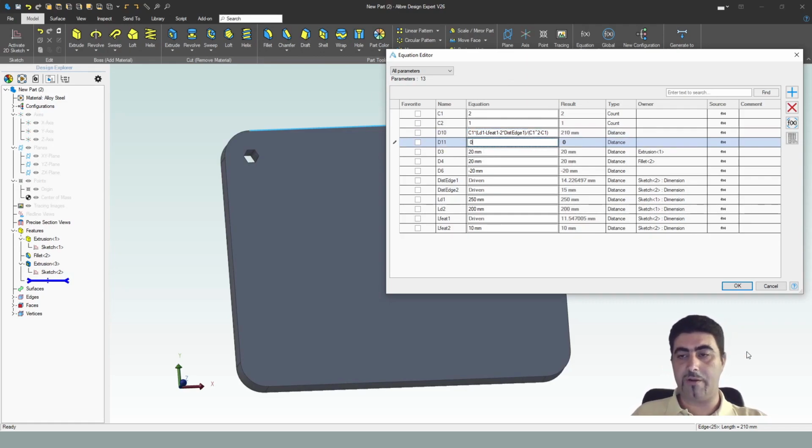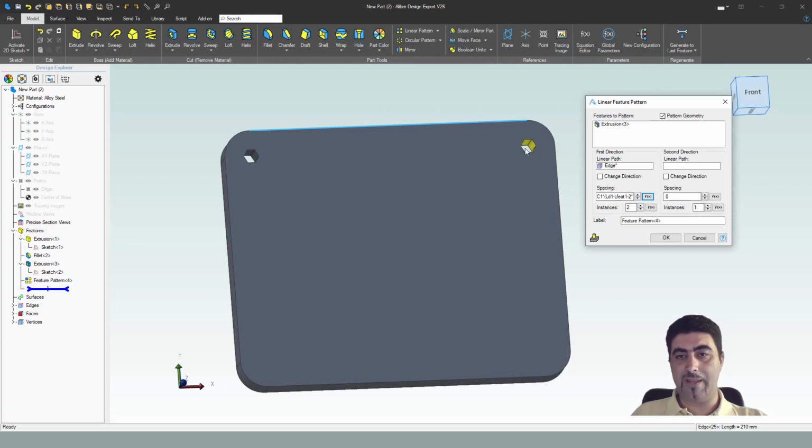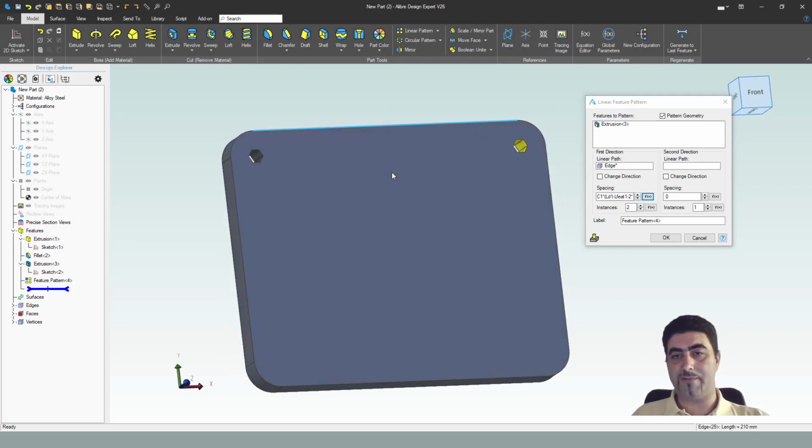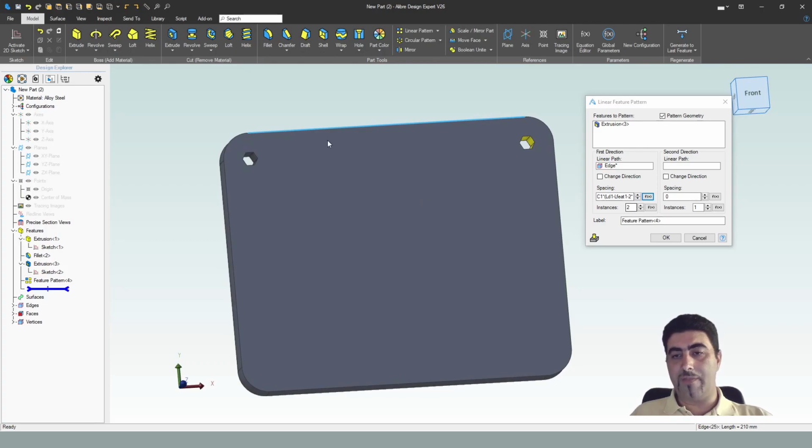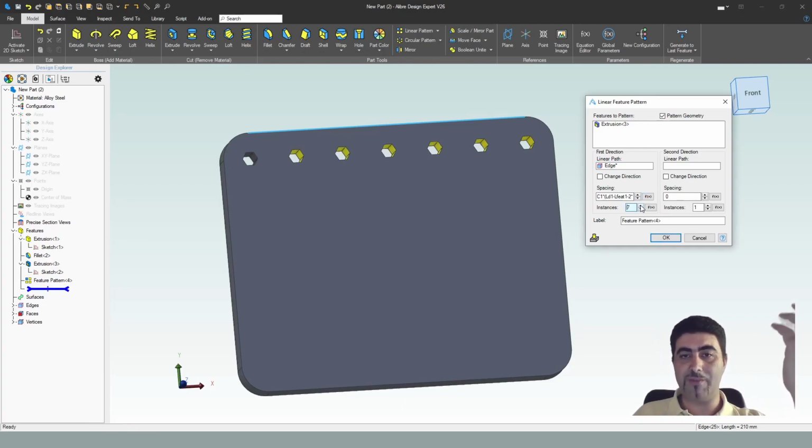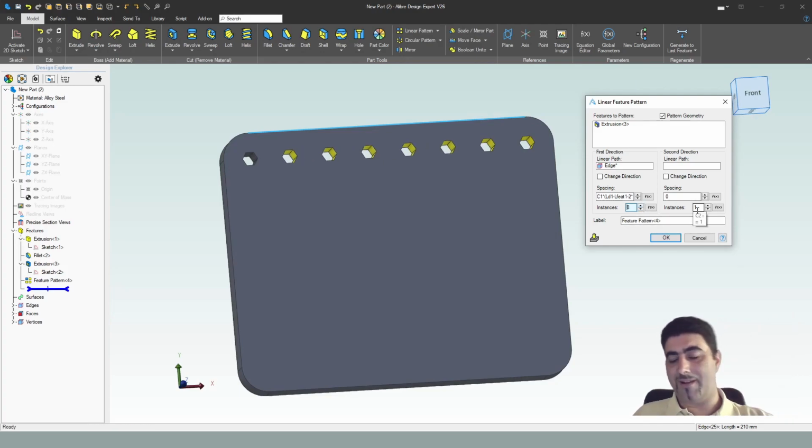Okay? And we got a number. We hit OK. And look what happened. It basically mirrored it, right? So that's how you fill this direction when you only have 2 instances. But as I increase them, you see that they fall in place. So let's go make the second direction.